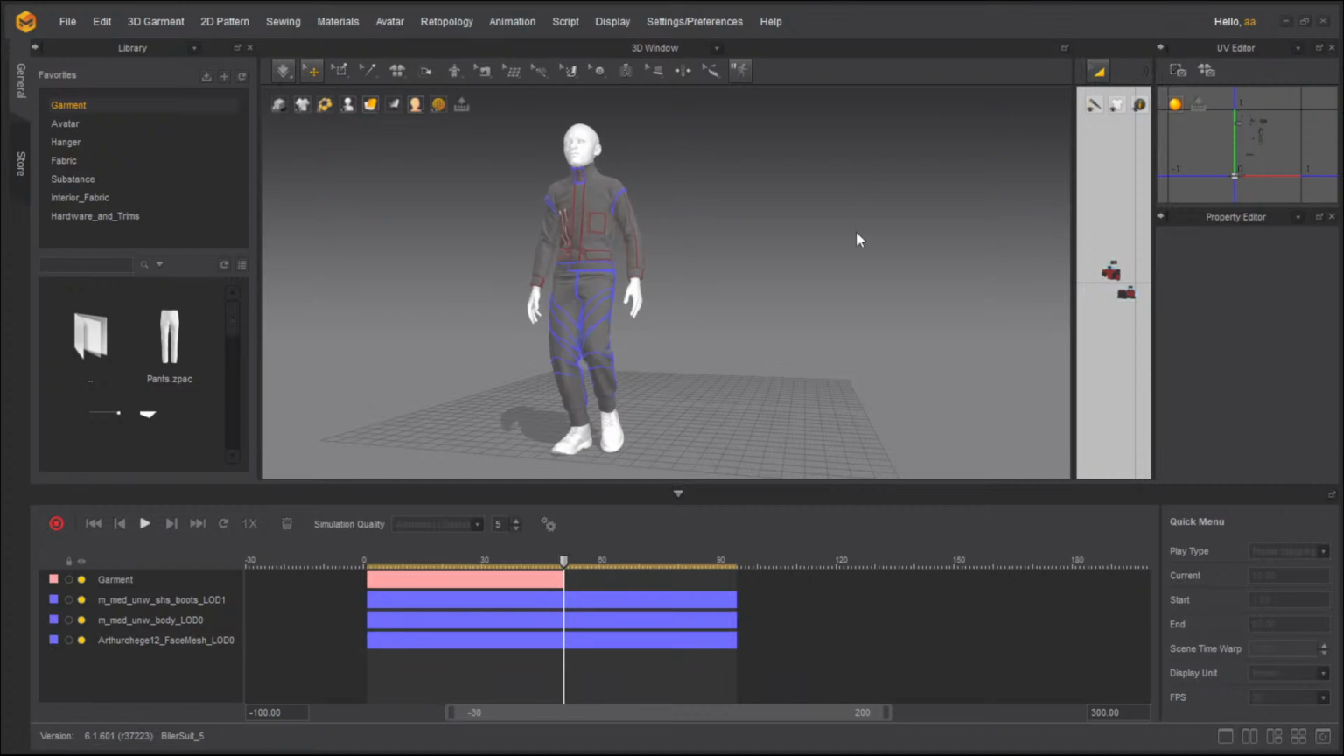Let's just wait for the simulation to come to an end. And let me see what else I can tell you. So the whole idea about exporting this to the DCC app of choice and for it to be able to play and whatnot.